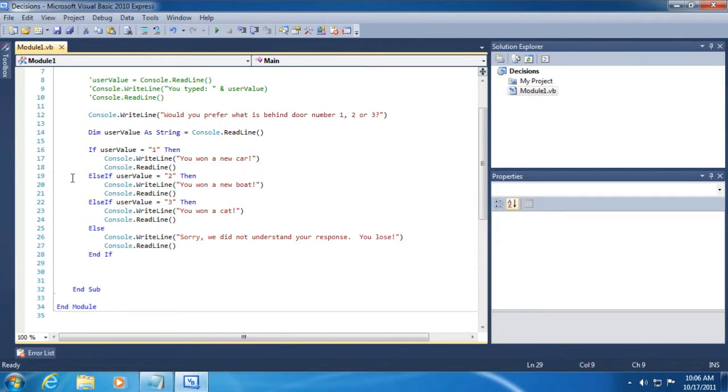All right. So the key to the second iteration of our example here is the use of the else if. So here we're testing the first case using the if keyword. So if this is true, then execute this block of code. However, if this is true, then execute this next block of code.